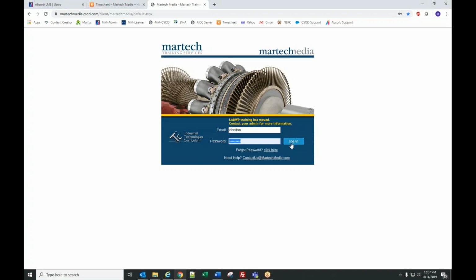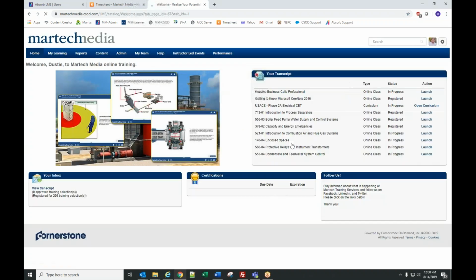Okay. I'm going to log into the system. And right now we're looking at My View. My View is Martech Media. And whenever you log in, you should see Blue Earth in the top left corner. The coloring might be a little bit different, but basically the layout and the structure is going to be the same. We're going to have the navigation across the top.